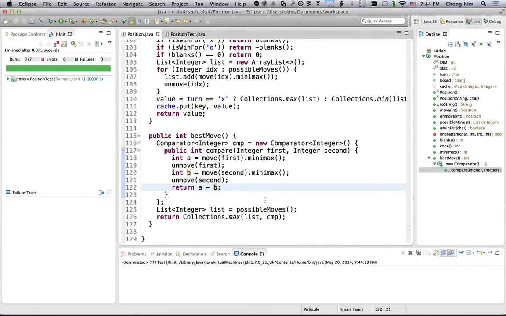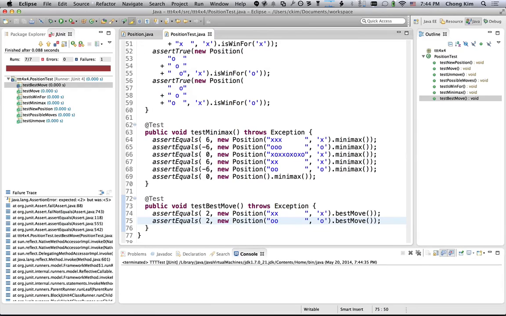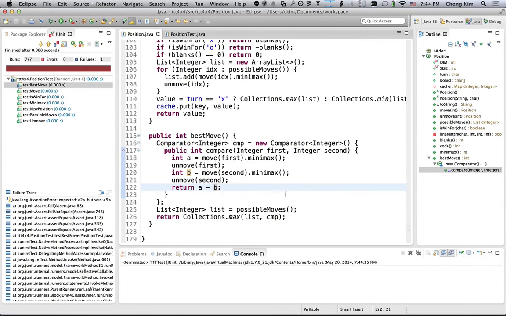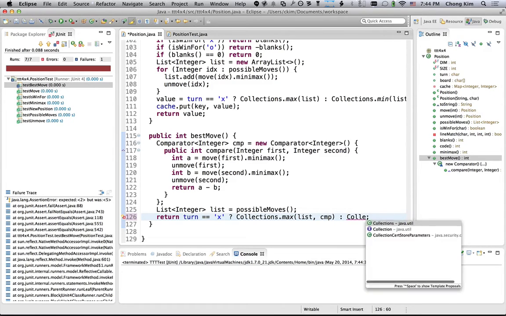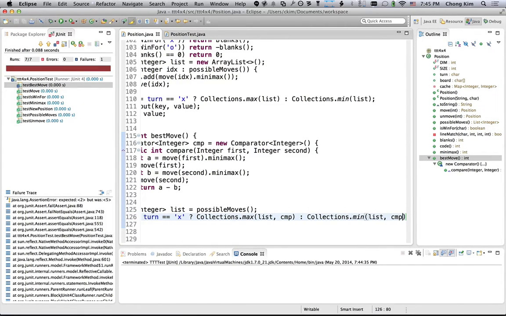Okay, great. So hope you got that part. All right, so now we're going to have the O version of this, and if we just leave it alone, it's not going to pass because we're using max. So we need to conditionally say, depending on whose turn it is, if the turn is X, then we want it to be using the max. Otherwise, we're going to use the min, list, and CMP. Okay, so this should pass.